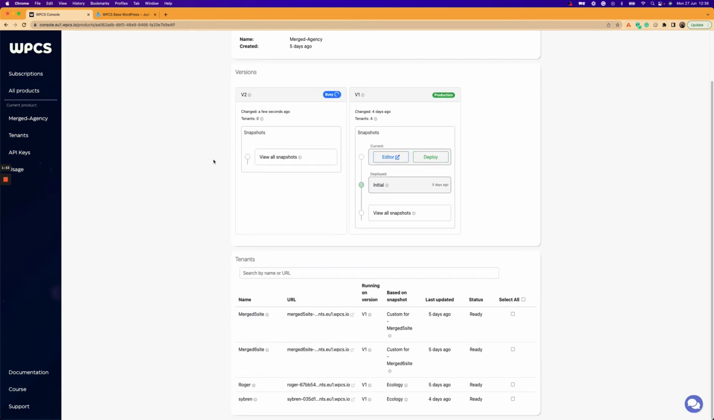So as I mentioned, version number 2 contains no tenants, right? As opposed to version number 1, this one has 4. This is where I store my production sites. This is the safe place, as you could say. And then V2 is my experimental place. This is my development environment.